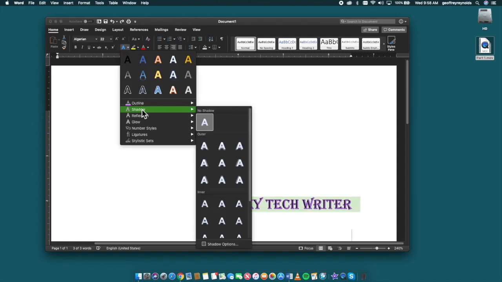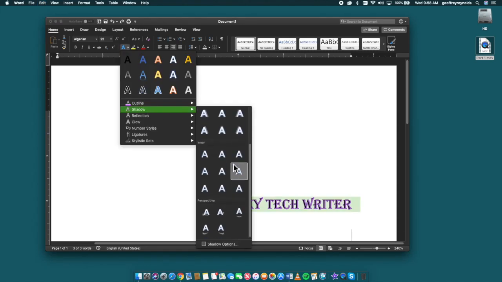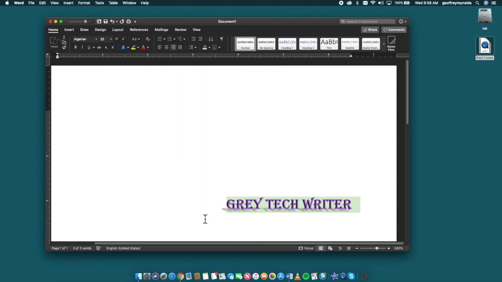Now let's choose the last category of shadows. Let's see the perspective. And this perspective is upper left. Neat.